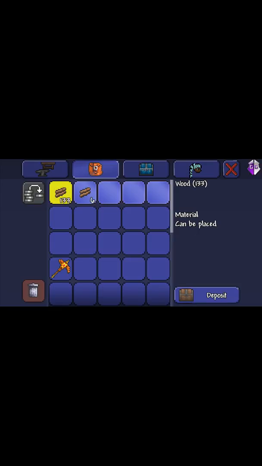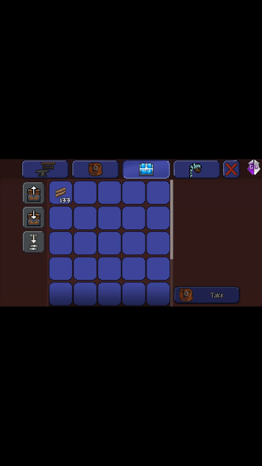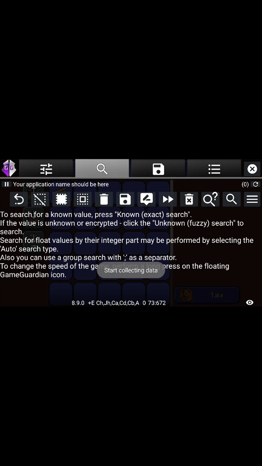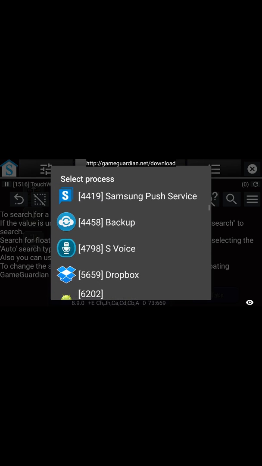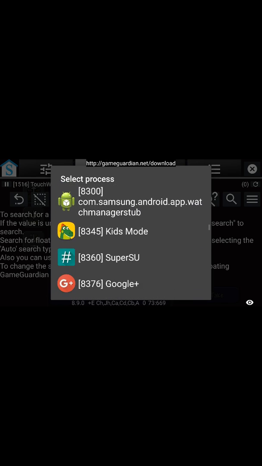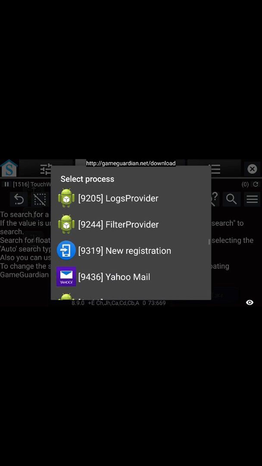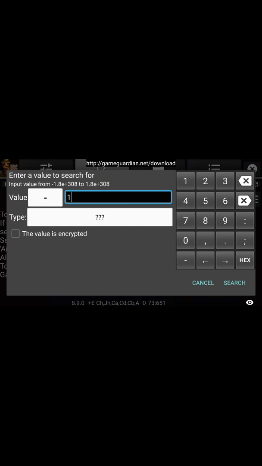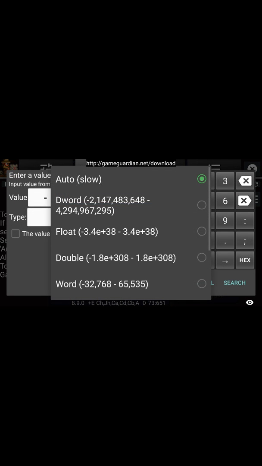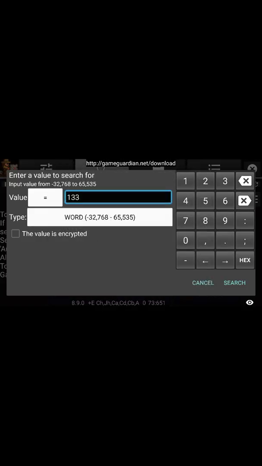Deposit your wood, then open GameGuardian, find Terraria, and then search for that value. Change this to Word because all the values you're going to be looking for are 2 bytes.